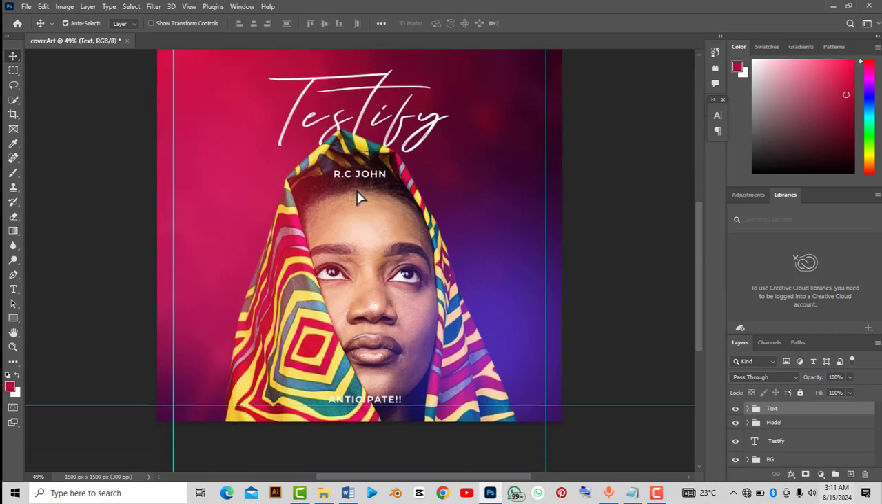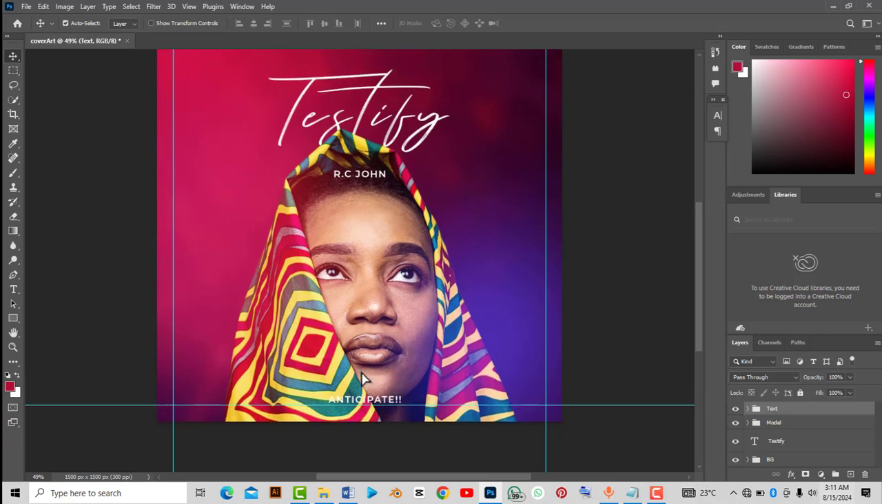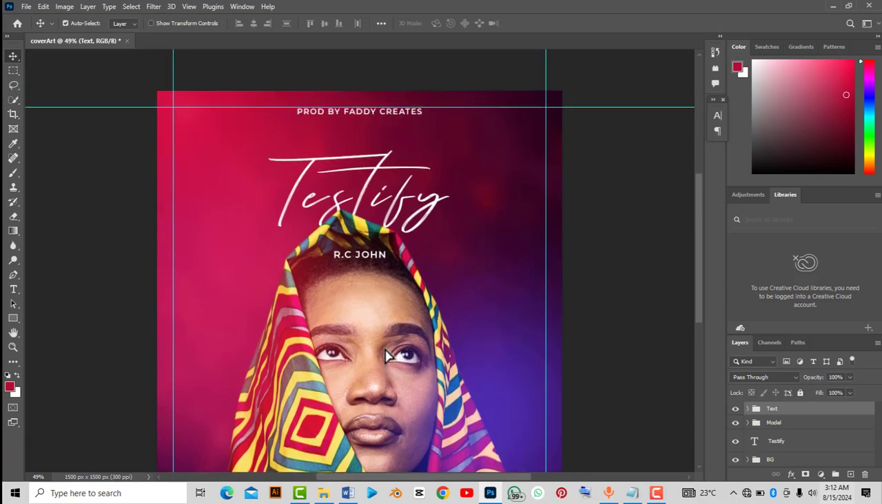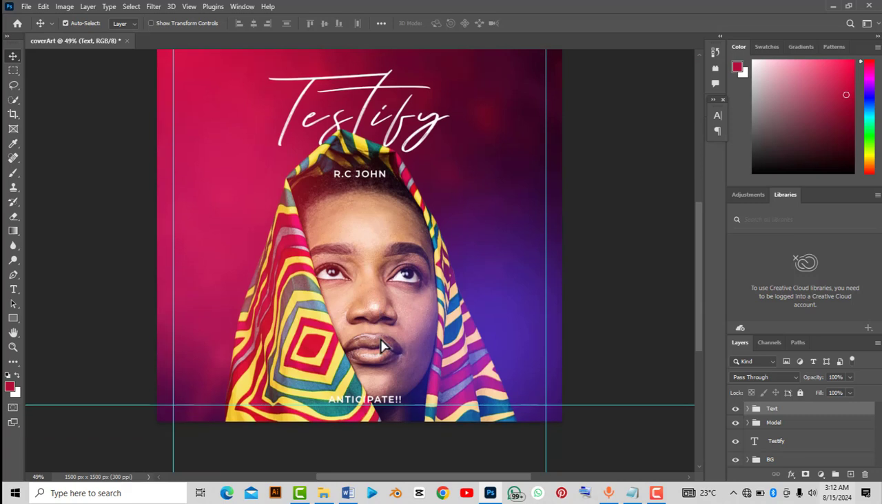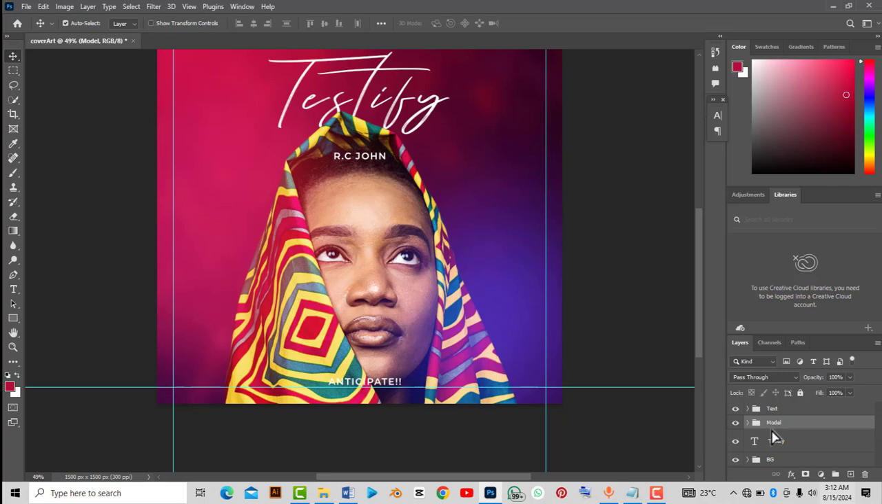So guys, there's one last thing I'm going to be doing. The video is becoming long already, but yes, you have to go through some things to learn. What I'm going to be doing now is to create a contrast here so that this text can show better. As you can see, it's in white, so it's not showing very well. To do that, I'm going to go to my model, select my model layer, then create a clipping mask here.